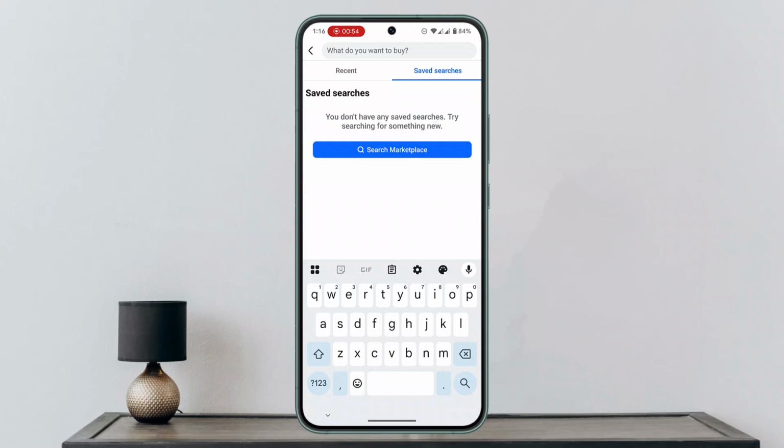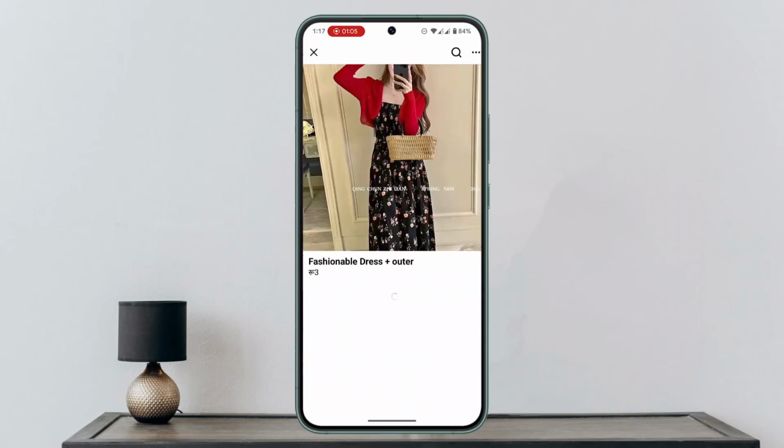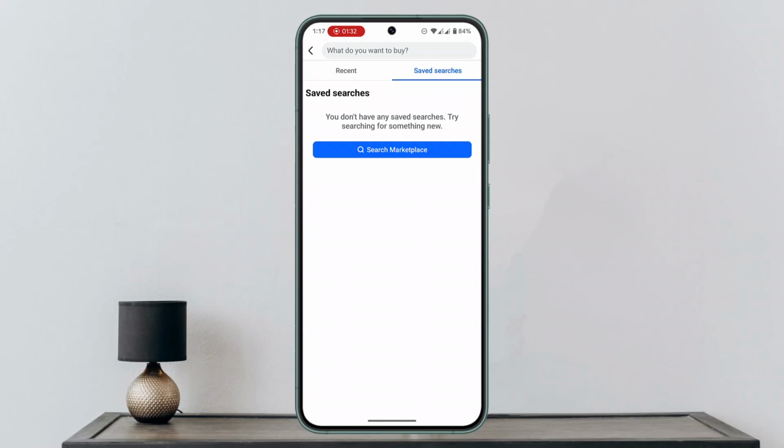So over here you'll be able to find the saved search. You just want to simply click on this unsave option. When you press that, you will be able to delete saved searches on Facebook Marketplace. That's basically how you can delete a saved search on Facebook Marketplace. That's how it actually works.